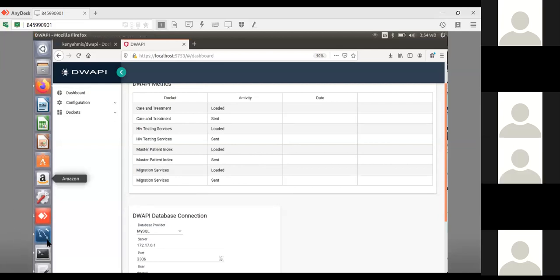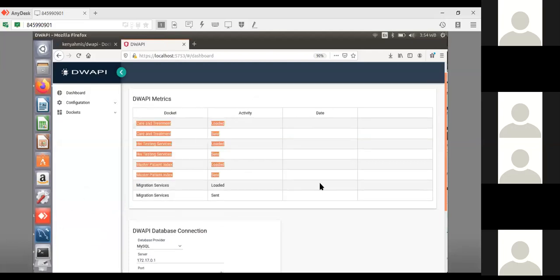Now, just to confirm whether the DWAPI, if you see this panel here for the DWAPI matrix, eh? This means that the database has already been created. If you are not seeing this, then the database has not been created.